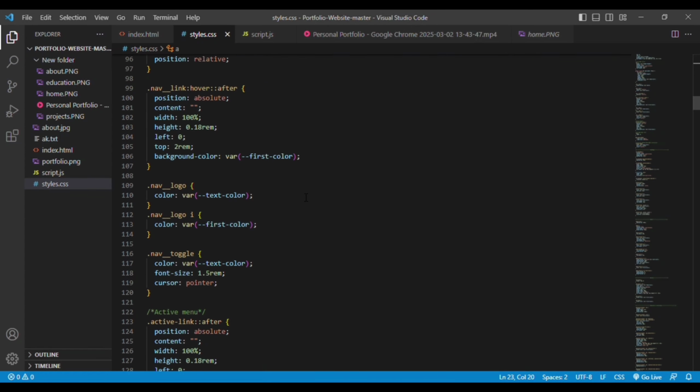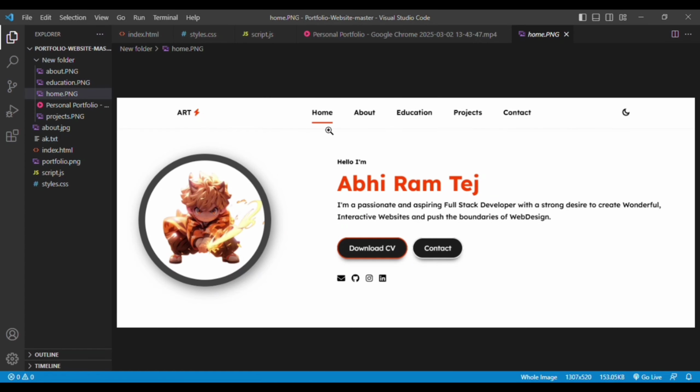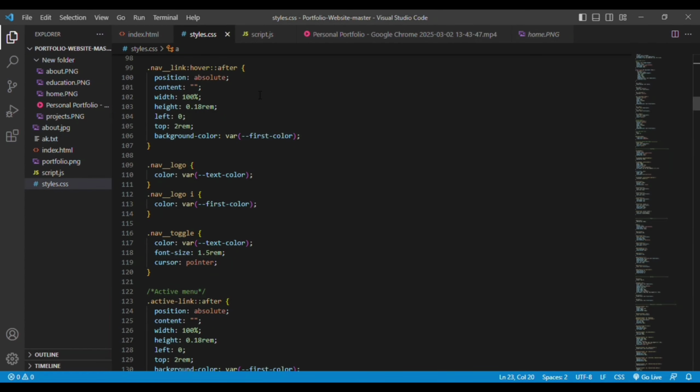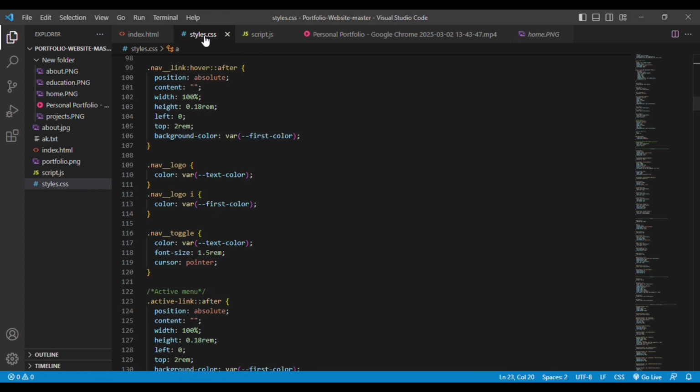Then we have the nav item. You can see these all are, and this nav link hover after effect is nothing but this small underline below the nav elements. So whenever you hover onto it, it will be visible. That is how, whenever you hover onto any element and you want such an underline to form, then we use this code.